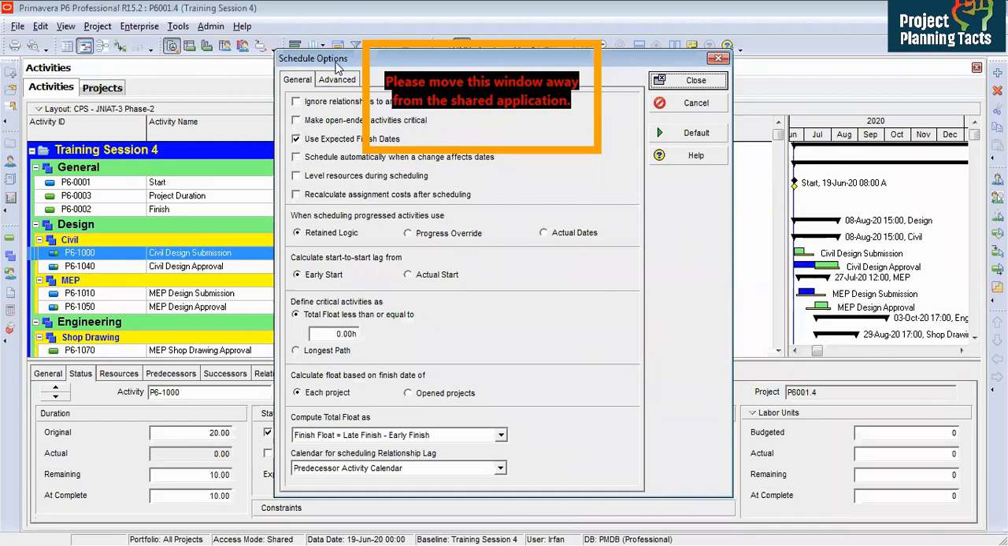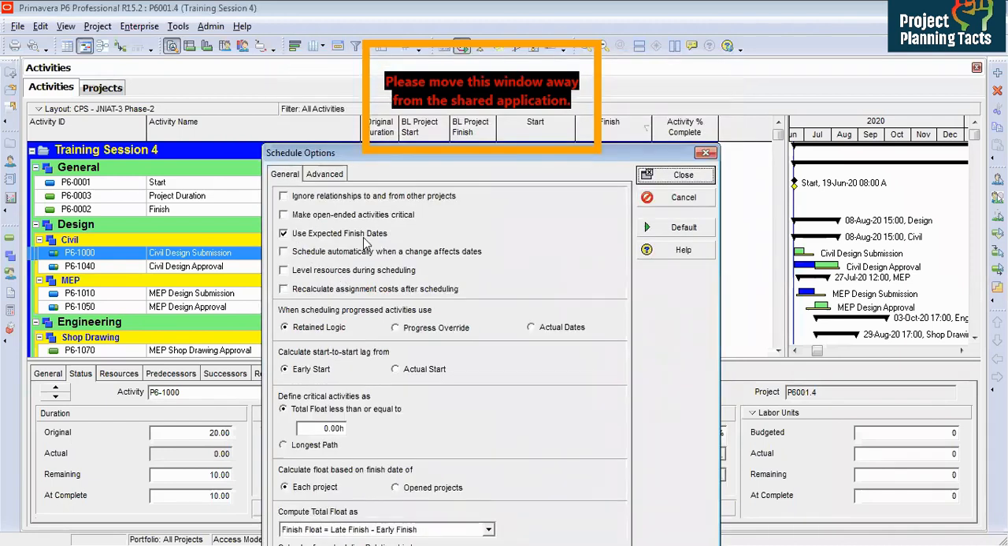Now under the options, we have got use expected finish date. It is okay, leave it for now. And then we have got retained logic. Retained logic, I will cover this topic later on in the session because it requires detail, then progress override and actual dates. But the most recommended practice is retained logic, because retained logic will retain the logic and also will give you the forecast correctly instead of progress override.